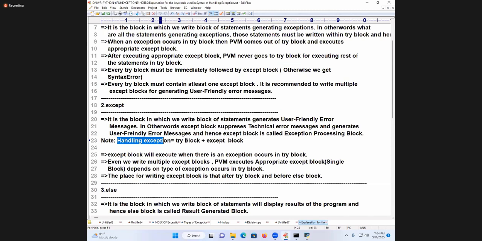So handling the exception is equal to what? Try block plus except block. I need to write those blocks. I already wrote it in the notes. If you don't read, it's a problem for you students. So here I need to write the try and except block.